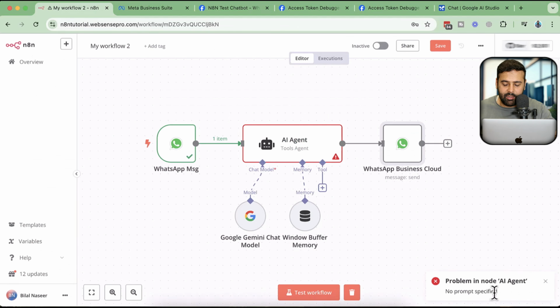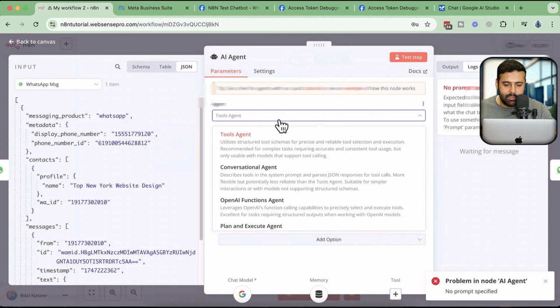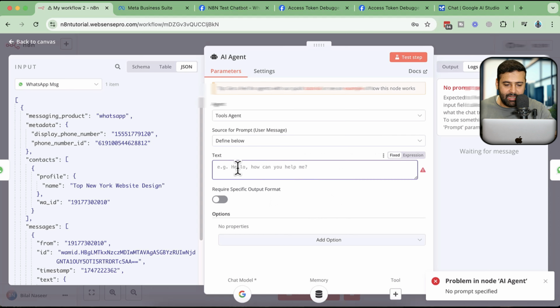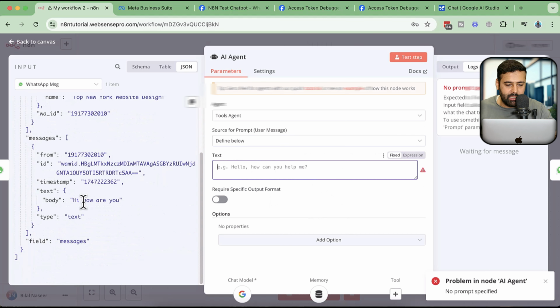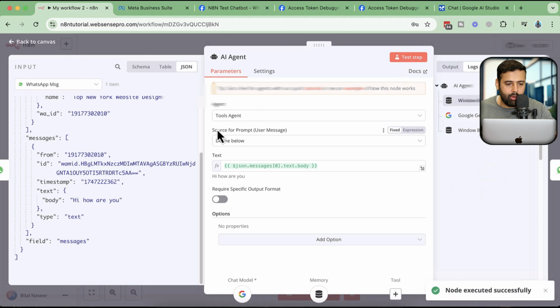Okay, now you can see that here it says problem in node AI agent, no prompt specified. What we need to do here is click on this AI agent, and from here select define below from this source from prompt, and after that in text drag and drop the body here. So you can see this body here is draggable, so just click on this body here and drag and drop to your text. Perfect. Now let's click on test step. Perfect. And now our chatbot should be workable.